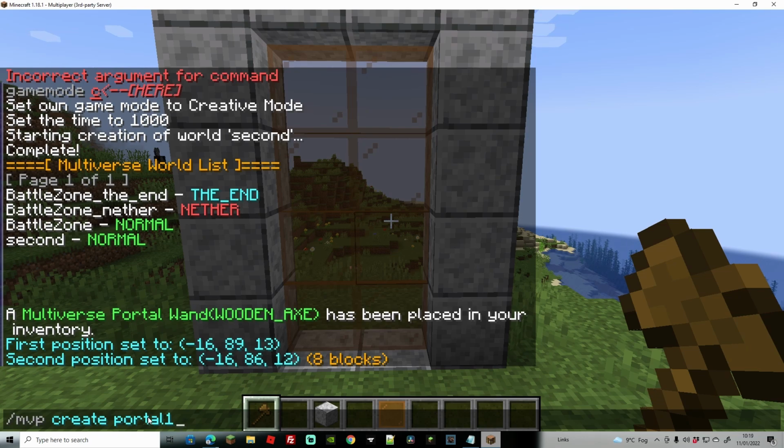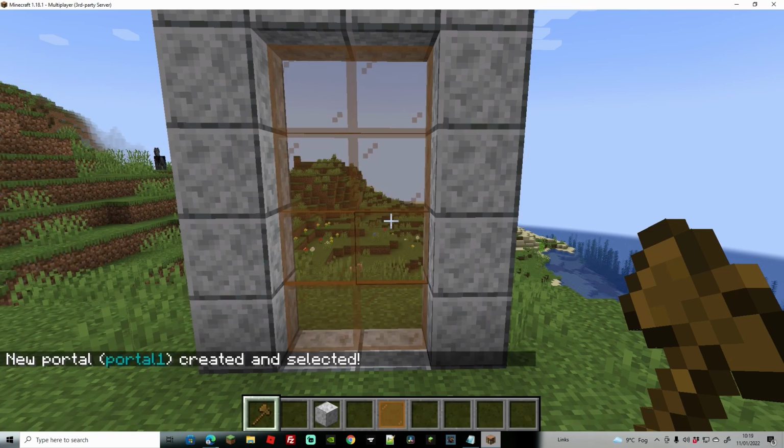Another note here is once you've just created a portal, that's the one that's selected. I'll show you in a second just how to select portals randomly, but currently, because we've just created this one, this is the one that's selected. So we're going to do create portal 1.